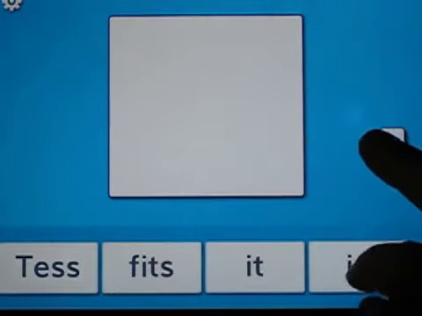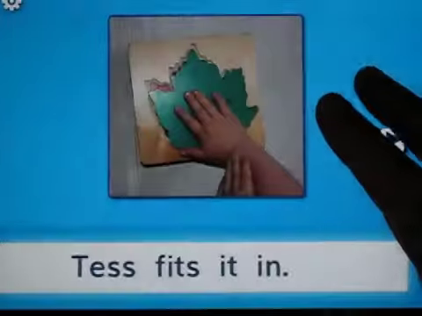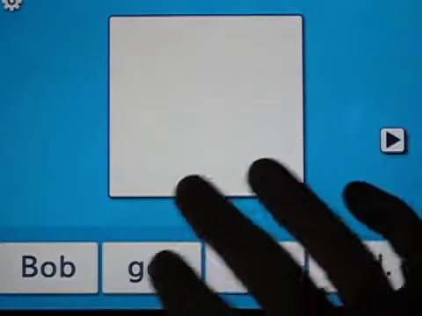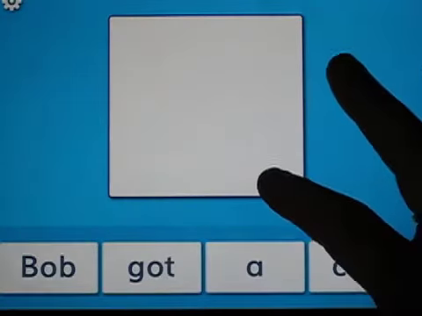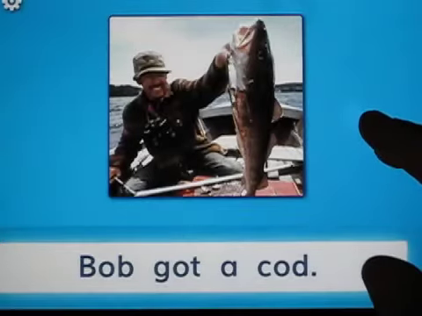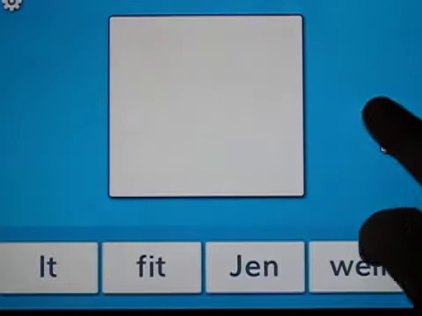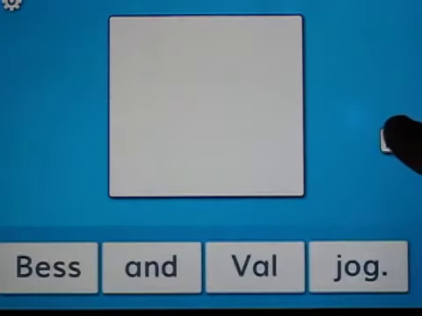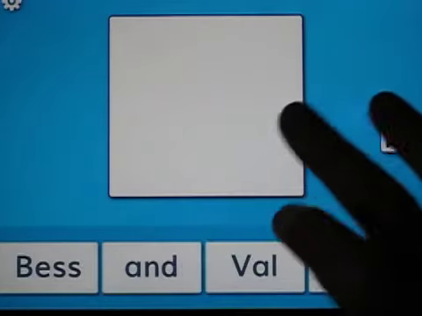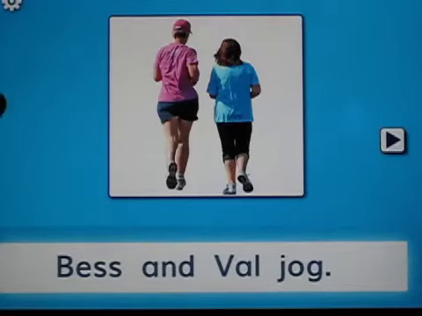Tess fits it in. Bob got a cod. It fit Jen well. Bess and Val jog.